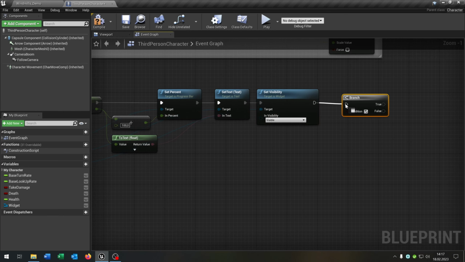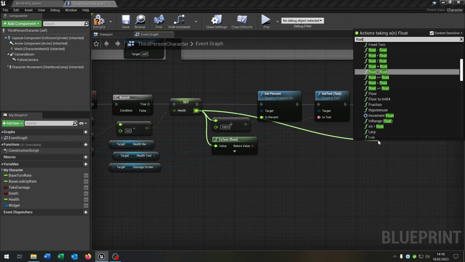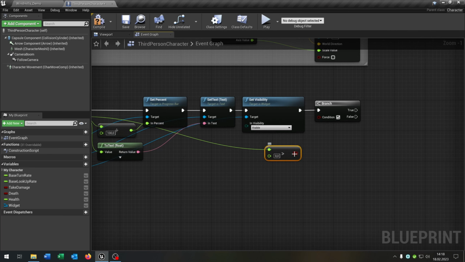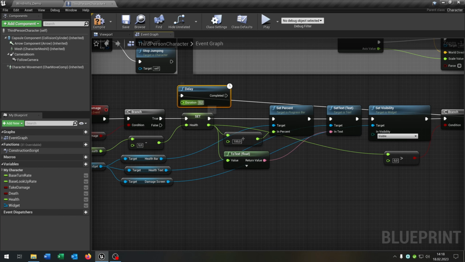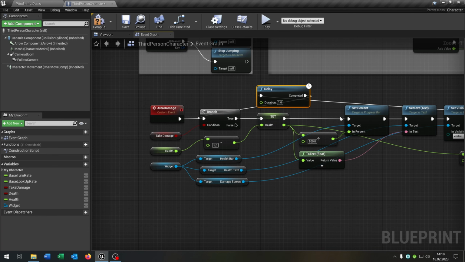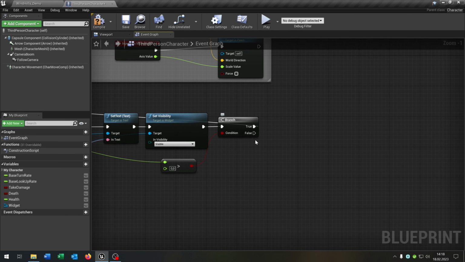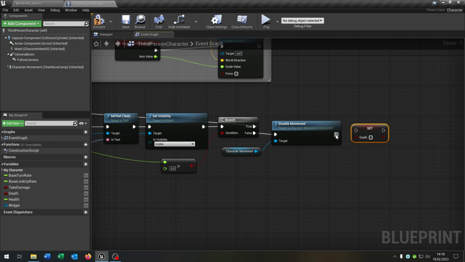We need a branch to ask if we are dead. So we go from the current health, check is the float over 0, on true, we want a delay here, back here, we set this to 1 second, and on complete we go back to the branch. So this is the take damage looped, as you can see, and on false, that means we are dead. We take the character movement, want to disable the movement, of course, like this one, take out the death, want to set it to true.